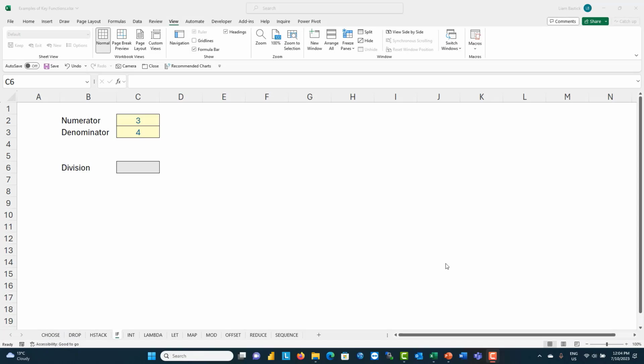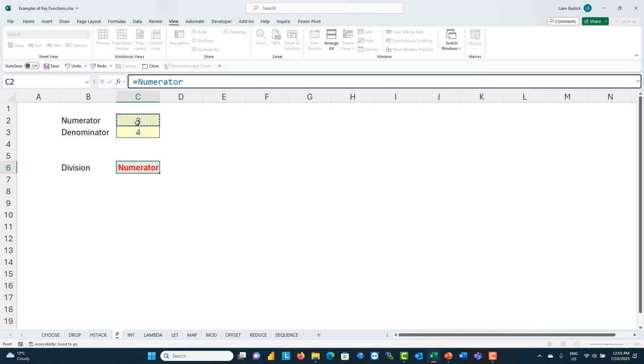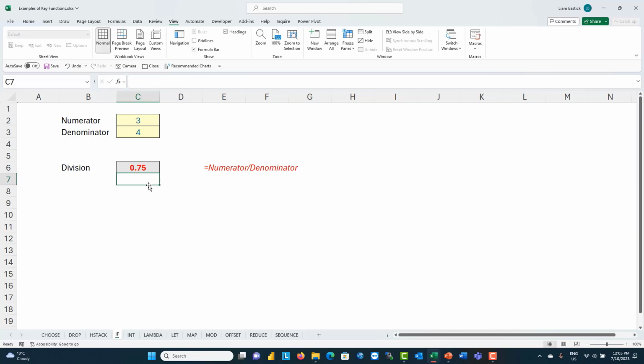Here I have two numbers and I've given them a range name. 3 and 4 here are numerator. You can see here numerator in the actual name box, and denominator. If I wanted to see what the fraction is, I could simply do equals C2, which is named numerator, divided by C3, which is denominator, and we get 0.75. Easy. But what happens if this is 0, or if it's blank? It causes the dreaded #DIV/0! error.